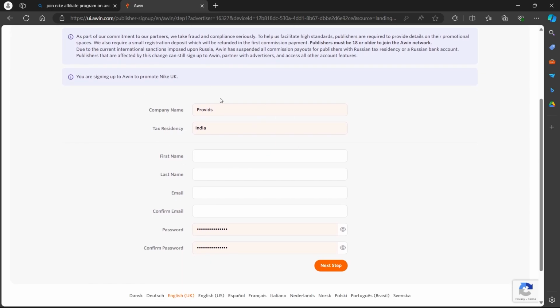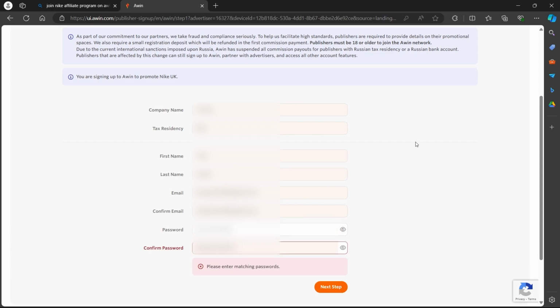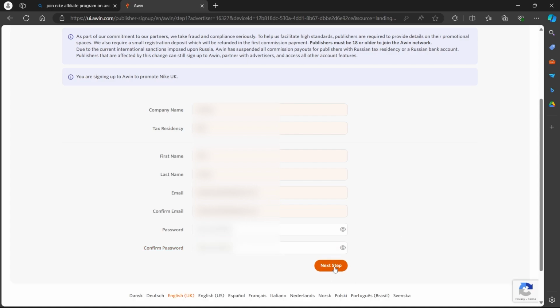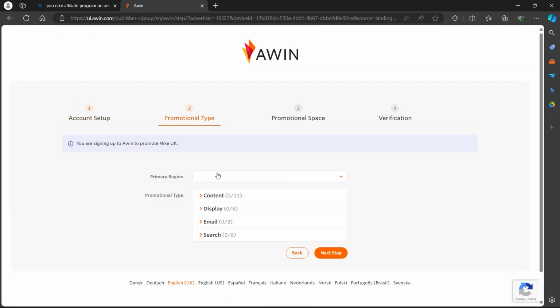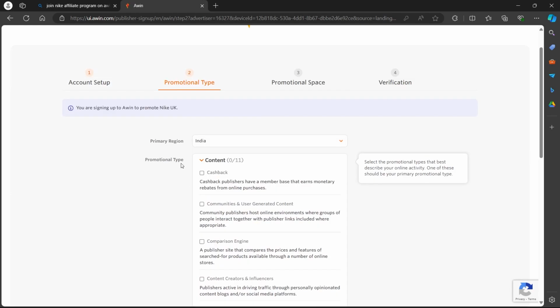In the account setup section, you'll have to type in your company name, choose the tax residency, enter your first name, last name, email, confirm your email, enter your password, confirm your password and click on next step. After you click on next step, you will be prompted to another page where you'll have to enter your primary region.